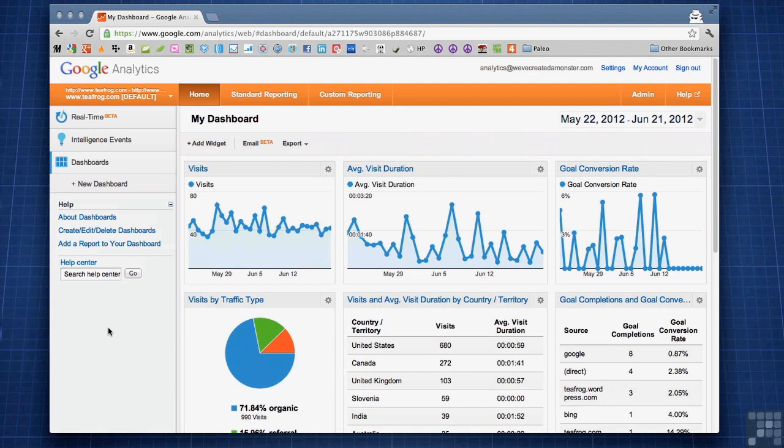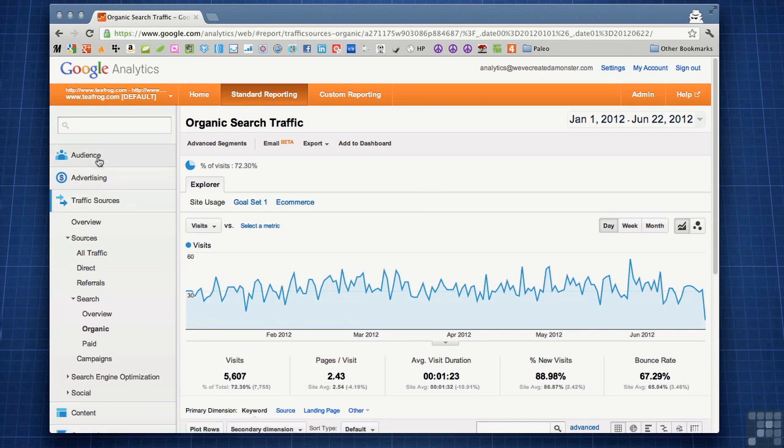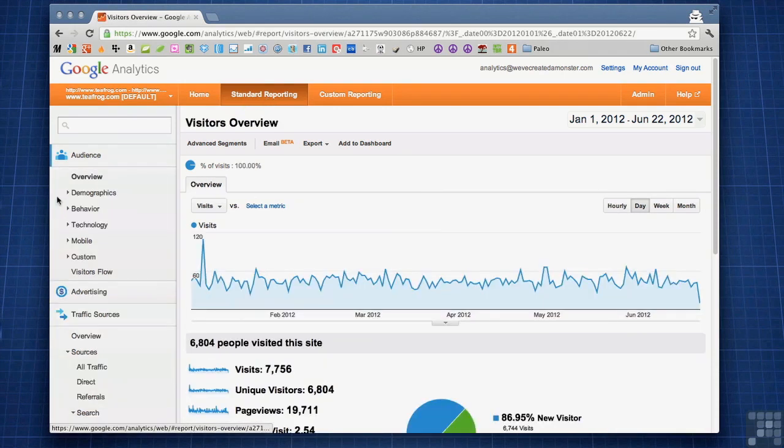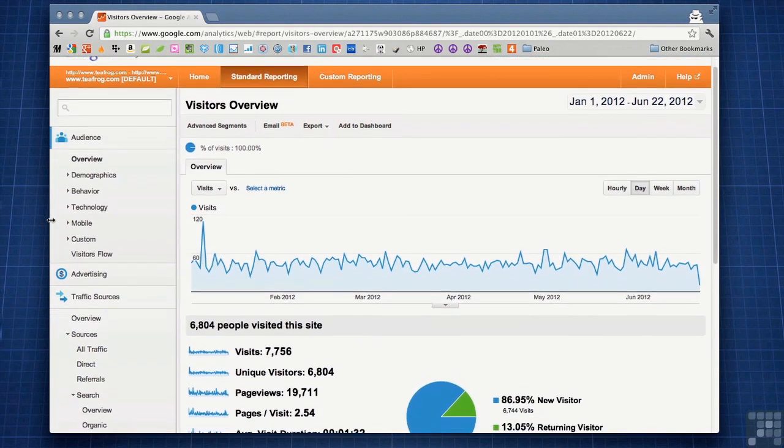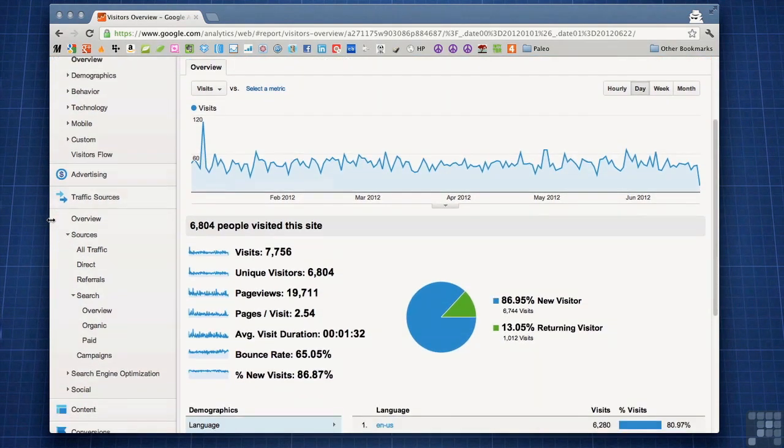So what we want to do is drill down and get very, very specific about what we're looking at and how it's performing and so on. So the first thing that I'd want you to do here is click up here that says standard reporting. So when you come over here and you're looking at the visitors overview, again, you can see it's sort of all aggregated: visits, unique visits, page views, so on.